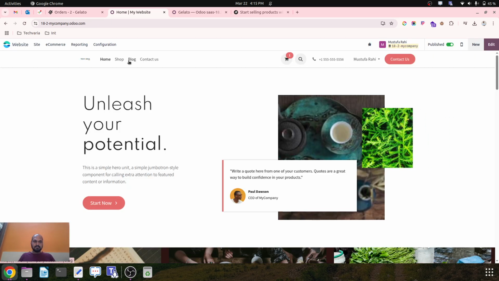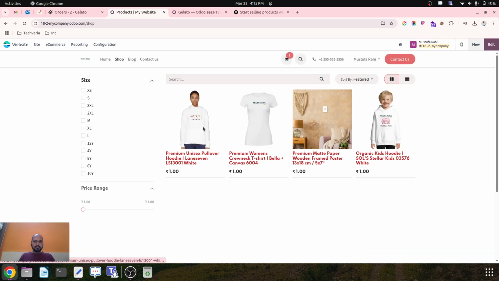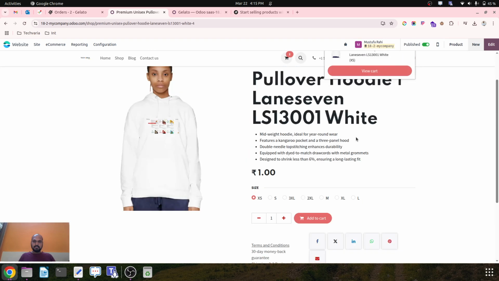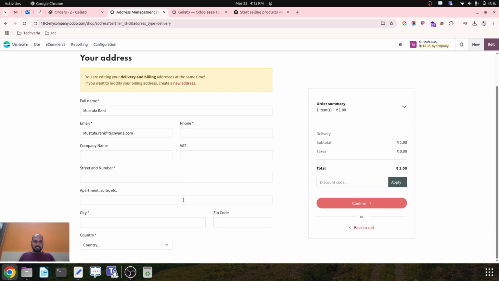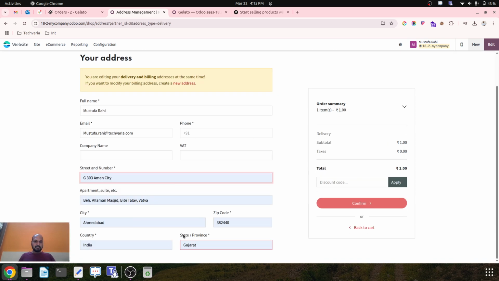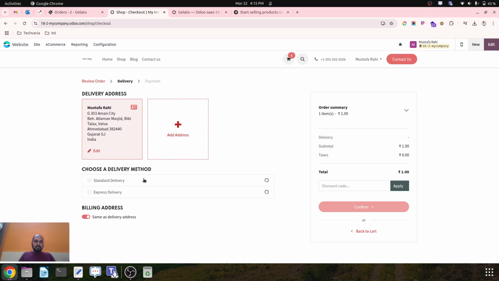Now if I go to the website, to my shop page, all these products are from Gelato. I am adding this to cart. So I have two products. Let me keep one product to check out. This will be my billing address. Okay, now I will select standard delivery, but delivery will not work because I haven't set up the entire configuration correctly in my Gelato master setup.